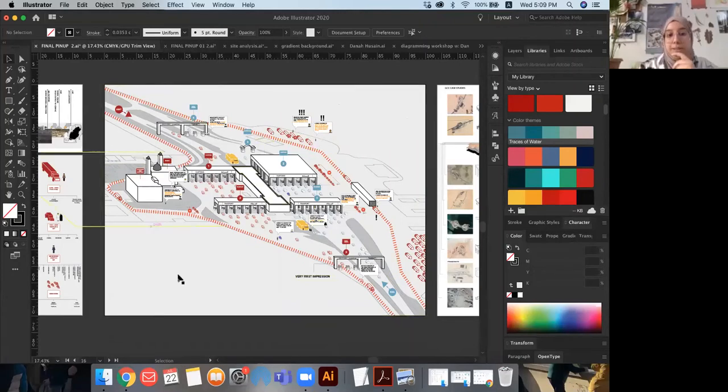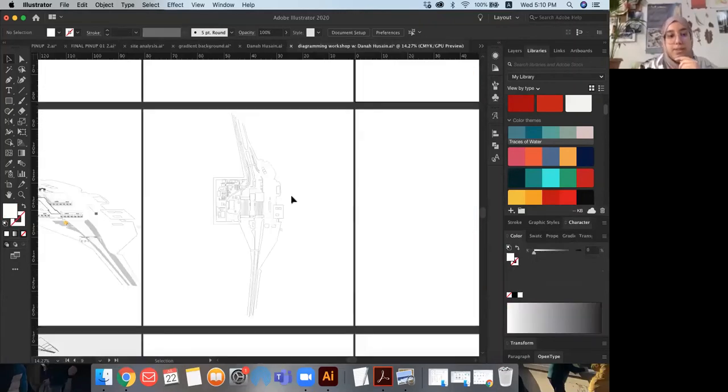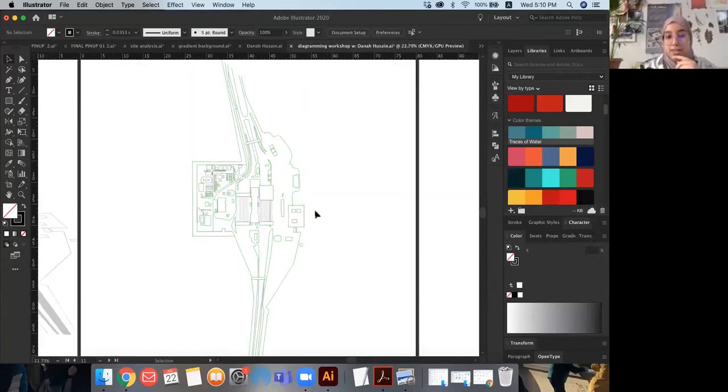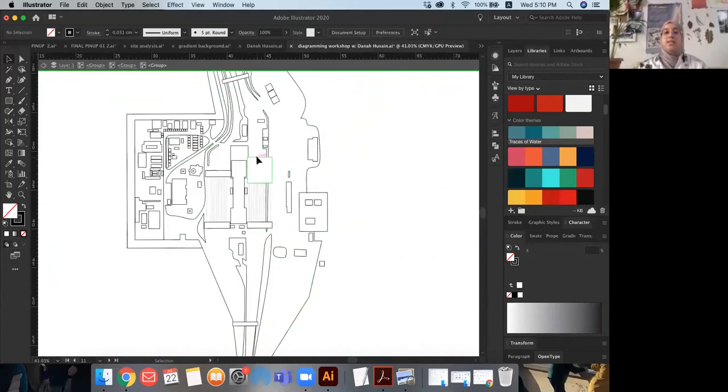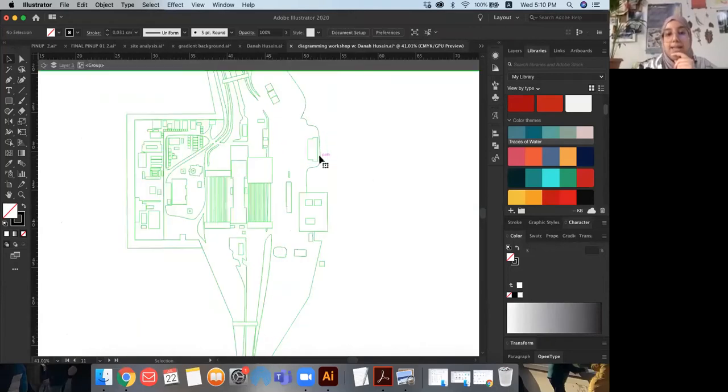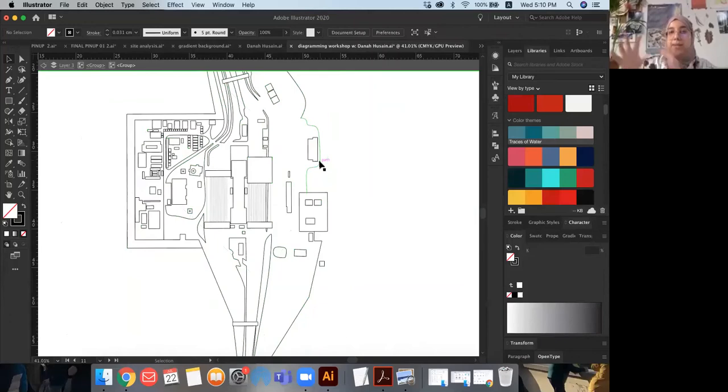So how did I make this? We're going to go back here. I have this plan, and I exported it from Rhino. When you get a file from Rhino or Revit or whatever, export it with the layers, because it was much easier for me to group them and change the line weight as I like by layer. I got it clean from Rhino.